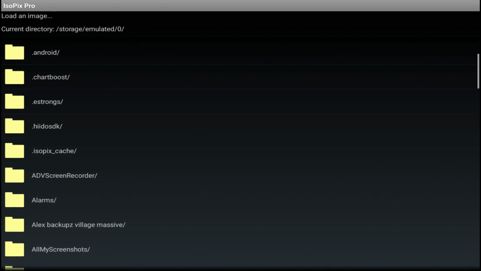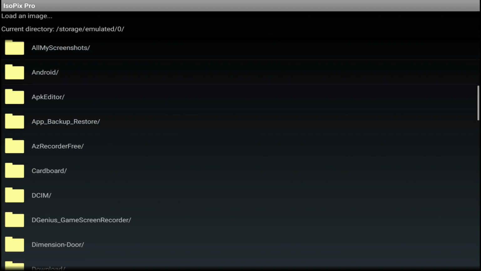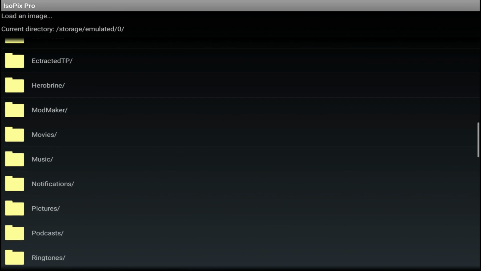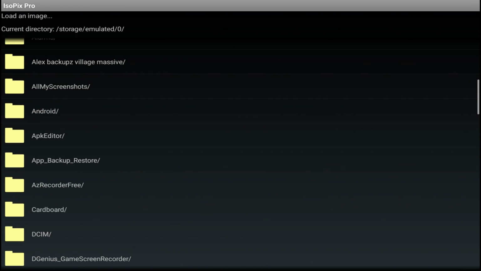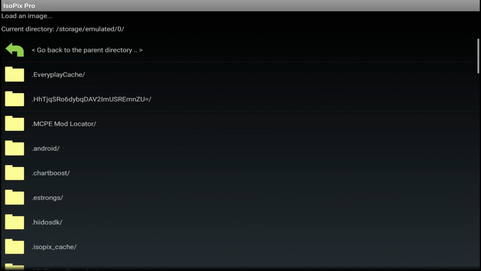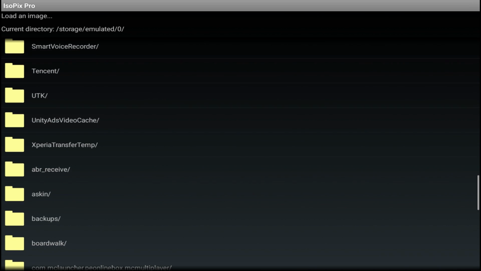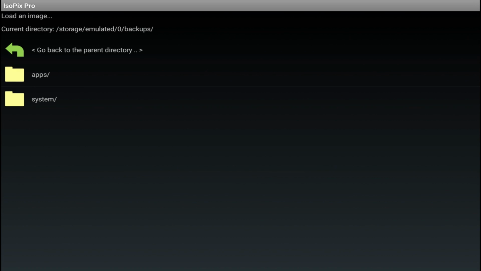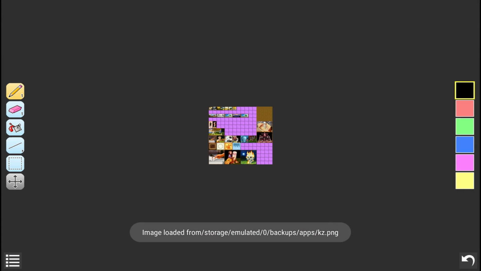So basically all we're going to do is scroll all the way down until we find the backups folder. So let's just do that. So I might have passed it actually. Here we go. So it says backup slash. You're going to click on that, and then you're going to click the apps, and then you guys can see we have our picture file over here. It says kz.png. So you're just going to click on that.